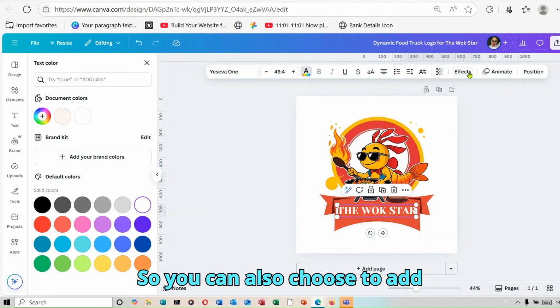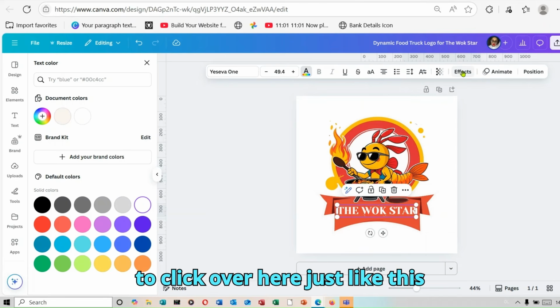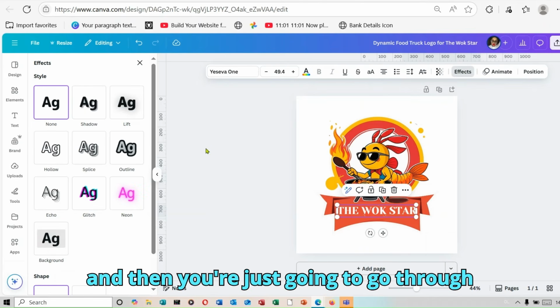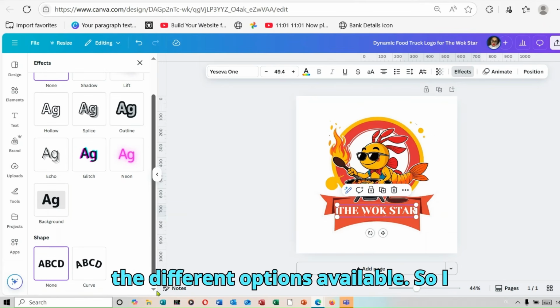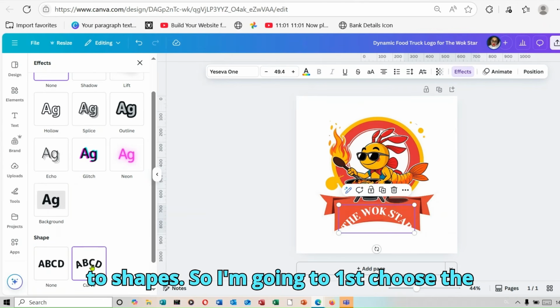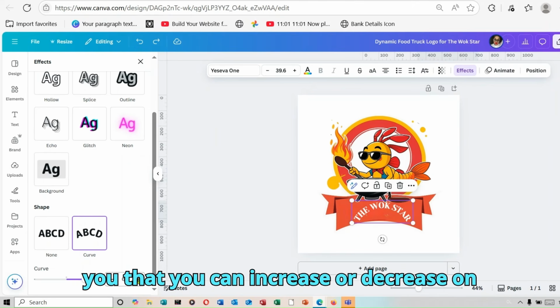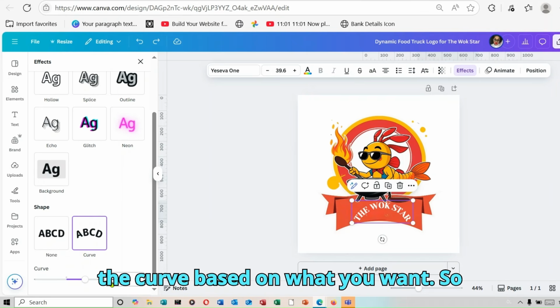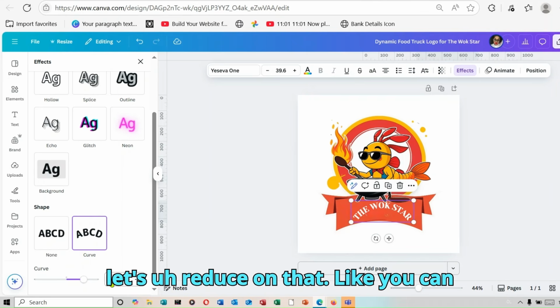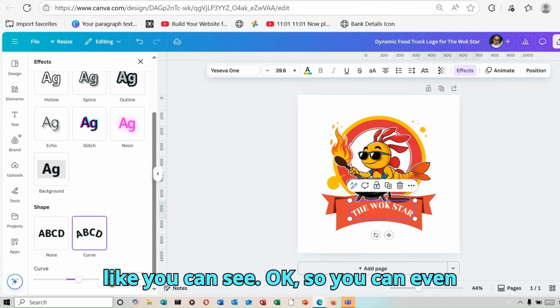You can also choose to add effects to your design. So you're going to click over here, just like this, and then you're just going to go through the different options available. I want something a bit curvy when it comes to shapes, so I'm going to first choose the shape that I want. Once you're done, down here, it shows you that you can increase or decrease the curve based on what you want. So let's reduce that. Like you can see, it's slowly coming out.